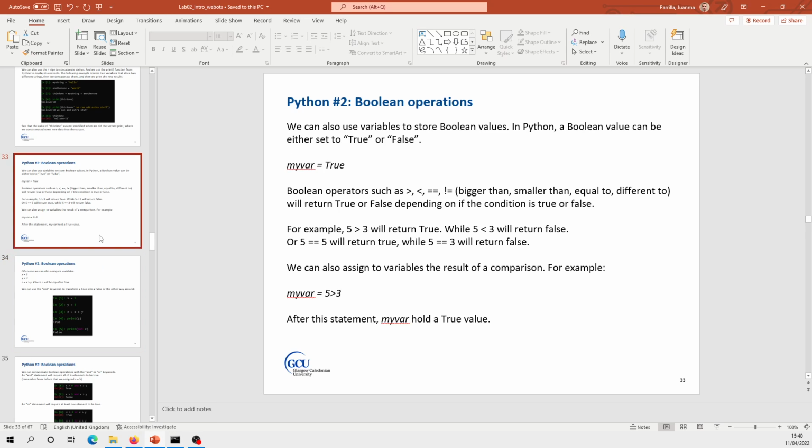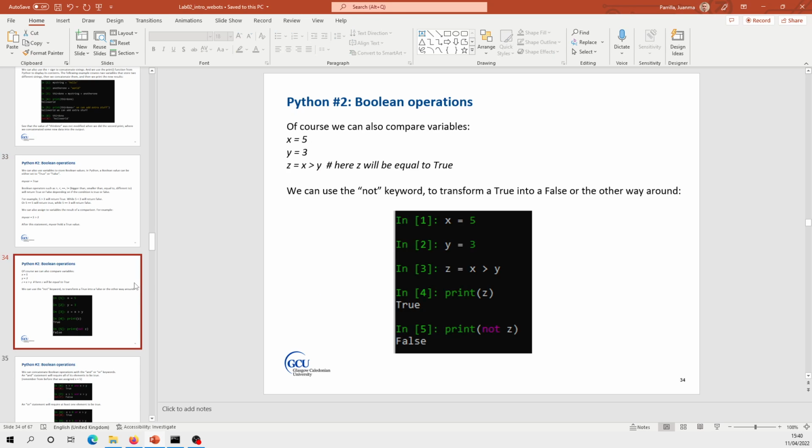And of course, we can also compare numbers. Before, in the previous slide, we were comparing numbers such as 5 bigger than 3, but we can also compare variables containing numbers. So for example, if I define that x equals 5 and y equals 3, and then I say z equals x bigger than y, I think you can see that 5 is bigger than 3. So this comparison is going to be true. So then z is going to be set to true.